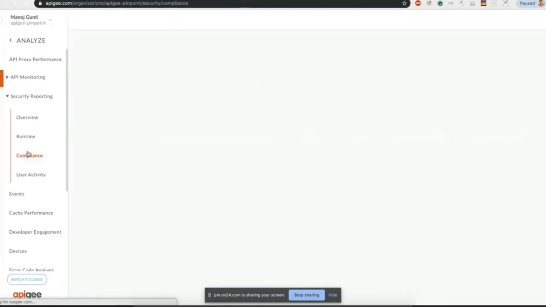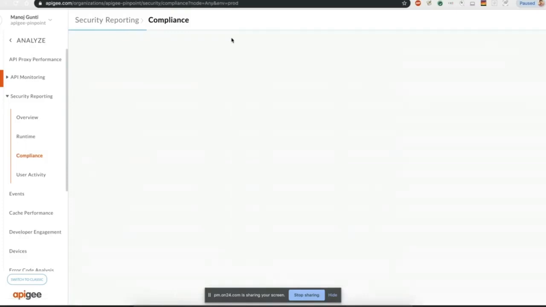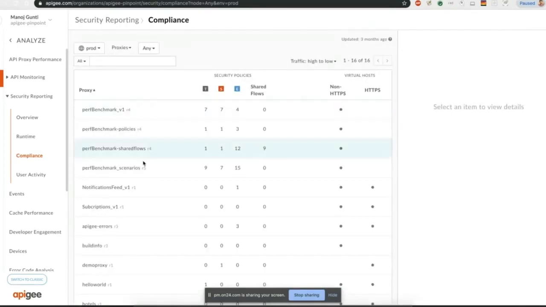What we also have here is the compliance piece. This is the design time governance aspect that I was talking about earlier. So here, the first thing that you can do is look at the various environments and select the right environment that you want to look in. And then you will see the list of all the proxies as well as their relevant revision number against that. And what you also see here is the number of policies that have been configured for each of these proxies. These policies include traffic policy, security policy, as well as extension policy. What you will also see is the number of shared flows that are configured for each of the proxies.